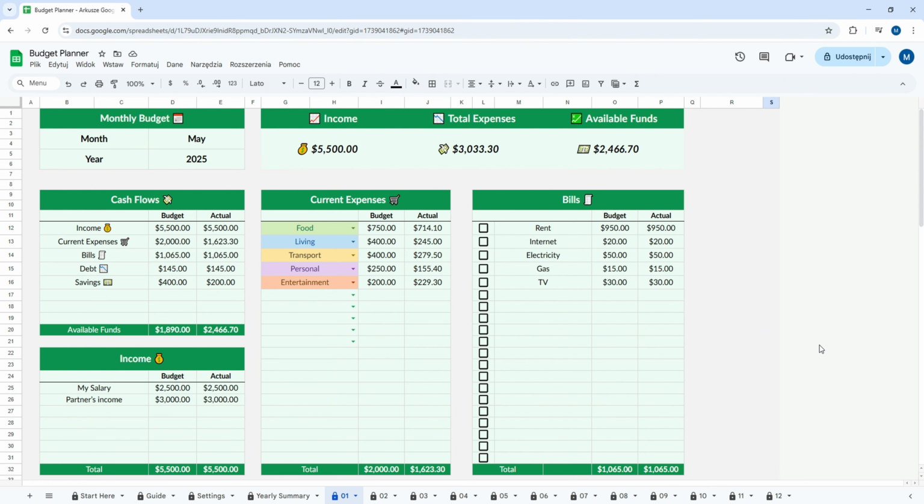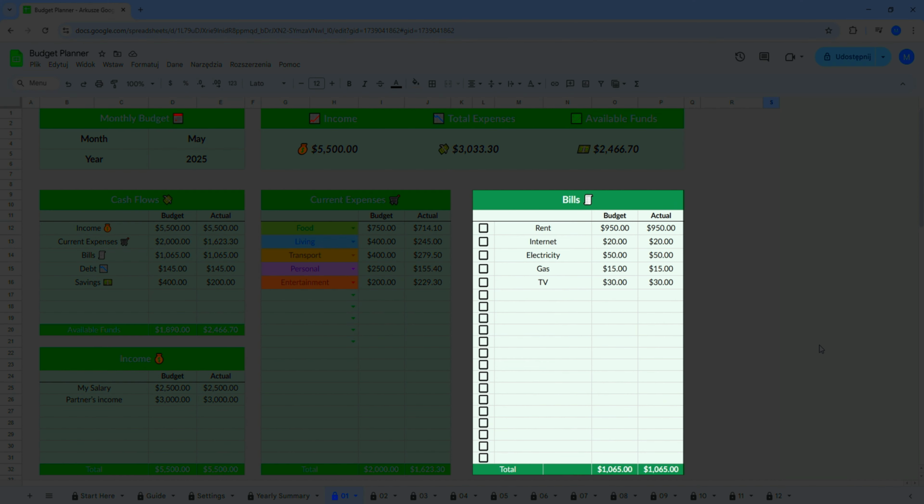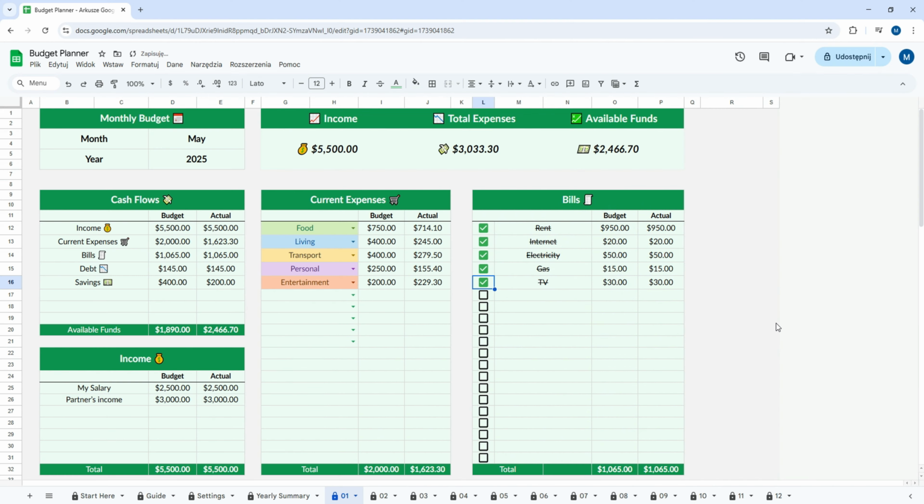Next, we have the bills section. This is where you record all your recurring payments: rent, utilities, internet, phone, and so on. I recommend also adding subscriptions like Netflix, Spotify, or Disney Plus. Once a bill is paid, you just check it off, which makes it super easy to stay on top of everything.